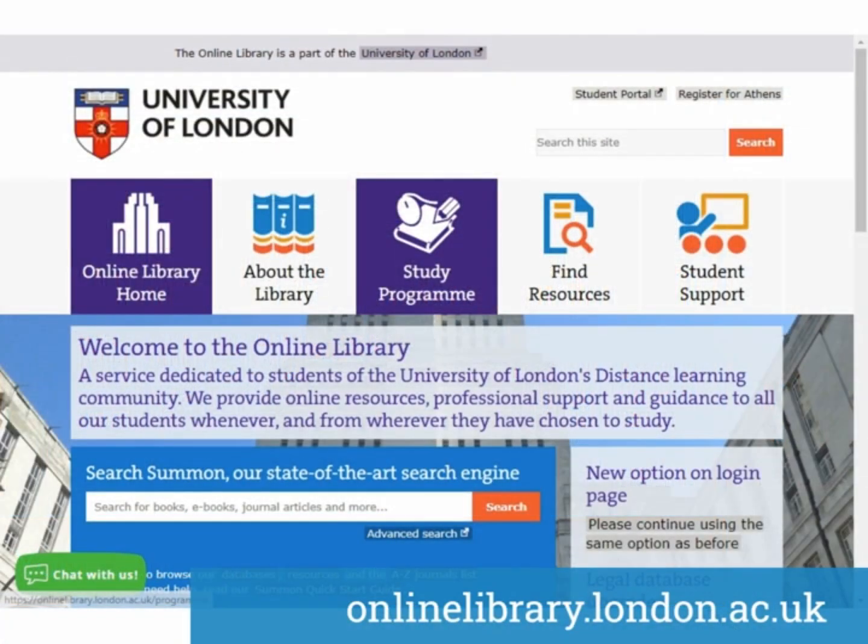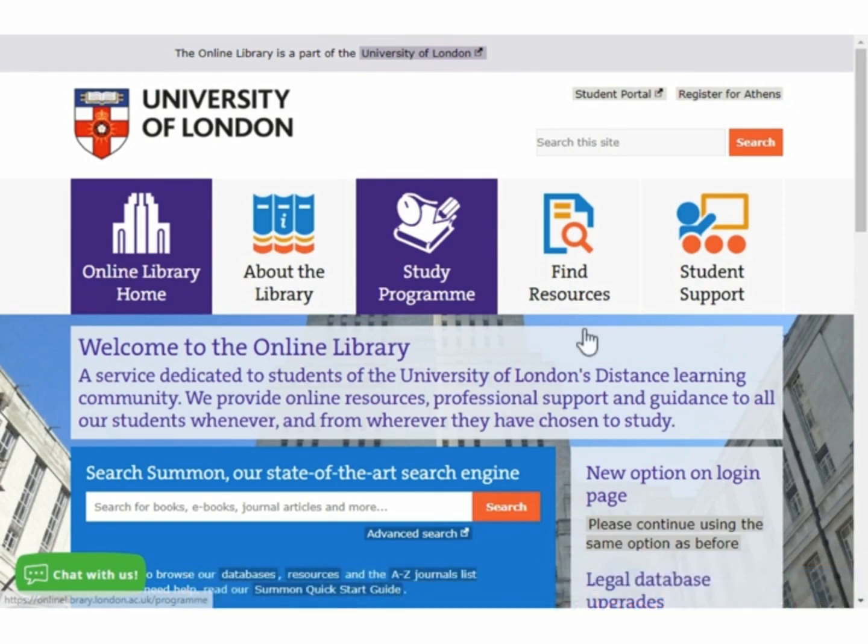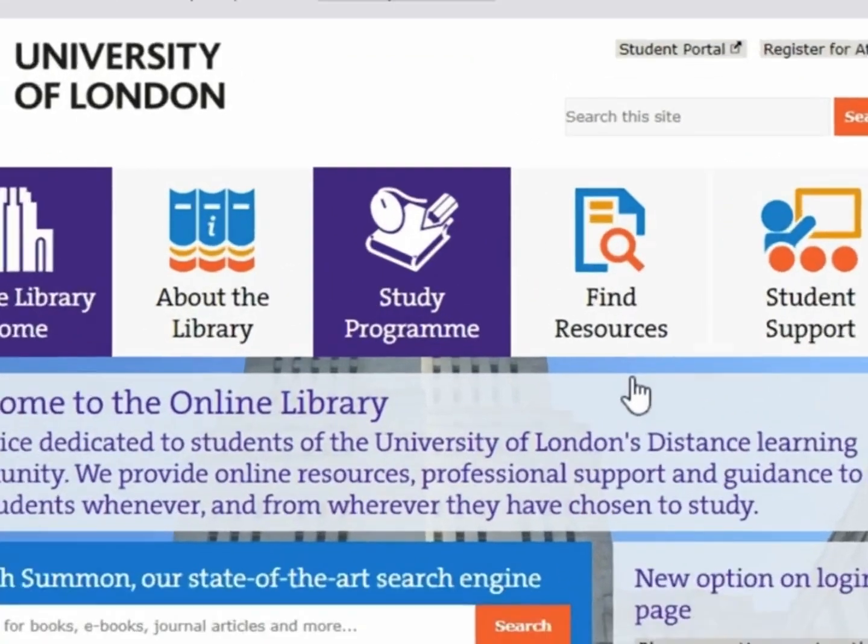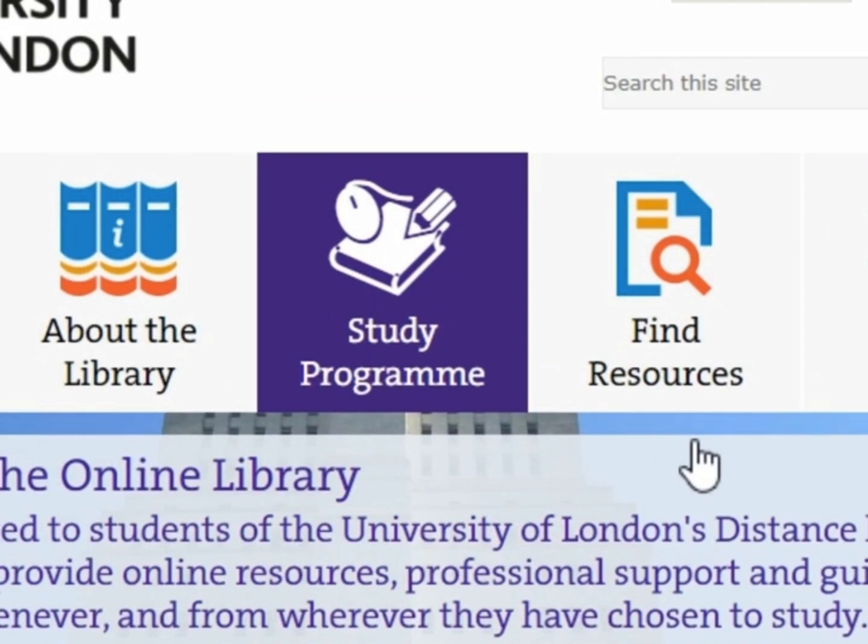This is the online library website. You can access the online library website on the web at onlinelibrary.london.ac.uk. You can access the page dedicated to your program, known as your Study Program Gateway, by selecting the Study Program icon and selecting your program from the list.